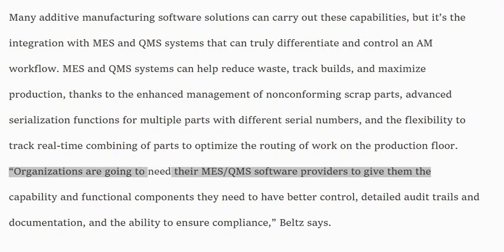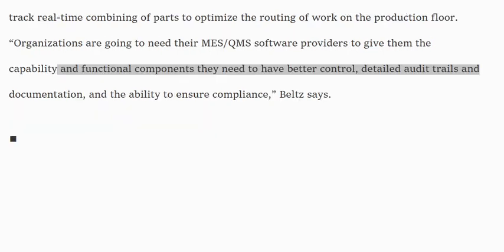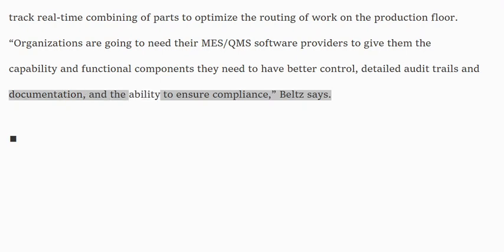Organizations are going to need their MES QMS software providers to give them the capability and functional components they need to have better control, detailed audit trails and documentation, and the ability to ensure compliance, Belts says.